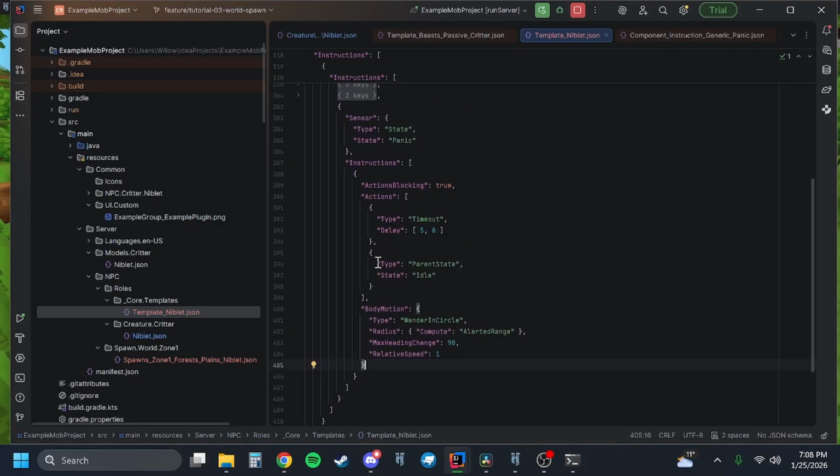Make sure that you get all the brackets that you need. It will tell you with a little red squiggly mark if you're missing something. For example, see that little red squiggly mark? It says expected something. It means you missed a bracket. So this is useful because this makes it to where our template is customizable and not having everything in different files and making it confusing to work with. But yeah, so that's the sensor and instructions pair.